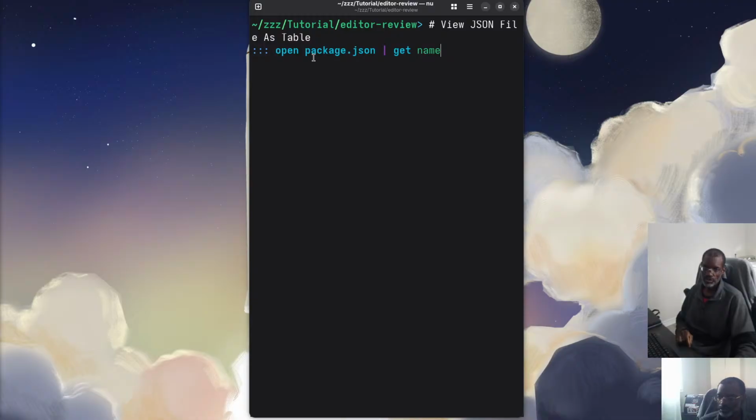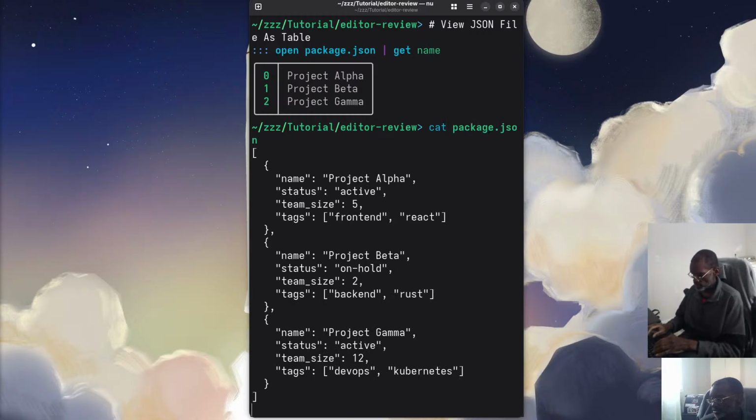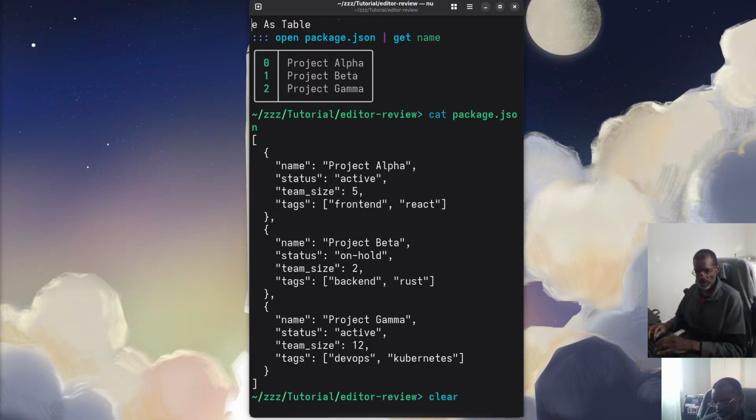For example, I'm gonna open this package JSON file and get the name. And you can see I have a bunch of names: Project Alpha, Project Beta, and Gamma as well. So if you want to see the JSON file, I'm going to cat it here, package.json. You can see I have the names Project Alpha, Project Beta, and Project Gamma. And you can see there's other stuff inside this JSON file. And because it's converted to a table, you can simply get all that stuff as well. Very nice, right? Let me clear this one.